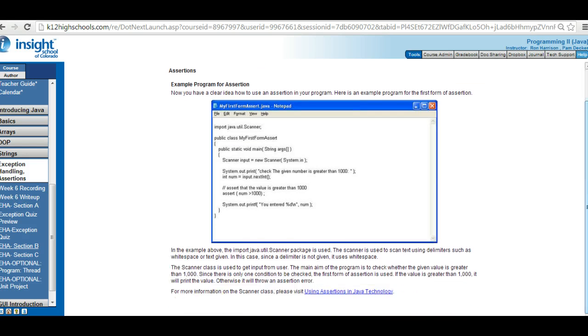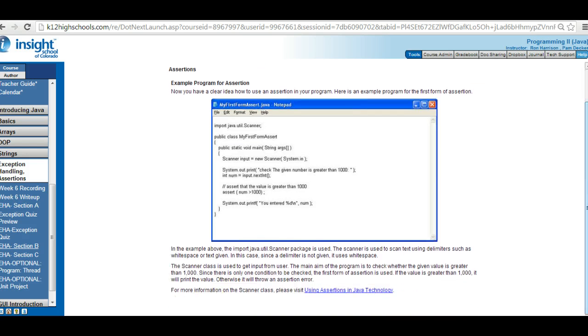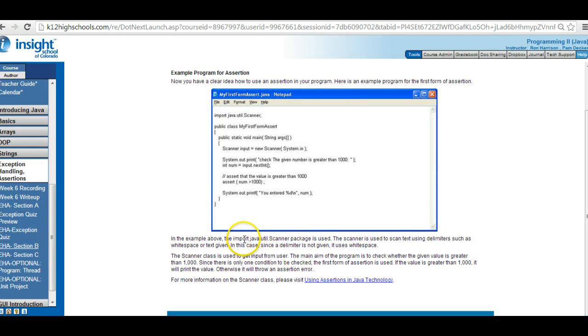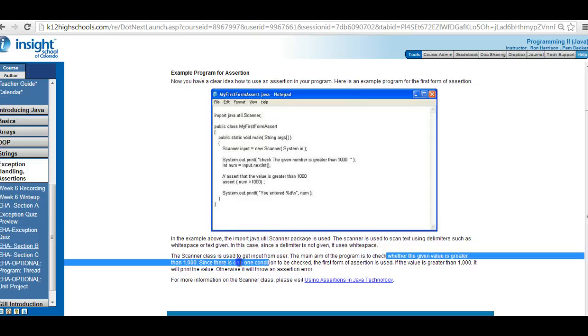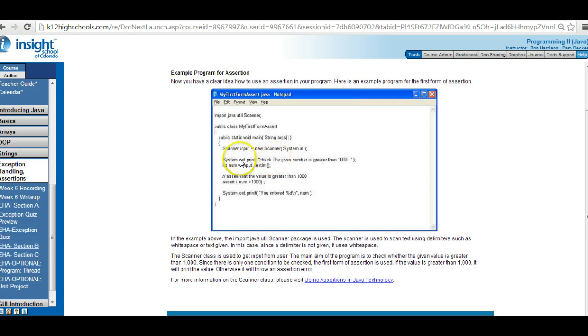Here's an example of an assertion. In this example, the import java.util.Scanner package is used. The scanner is used to scan text using delimiters such as white space or text given. In this case, since a delimiter is not given, it uses white space. So this one is just checking to look at input from the user. And this actually checks whether the given value is greater than 1,000. So you can see right here, the given number is greater than 1,000. So if that is, then it's going to come back with an error, right?